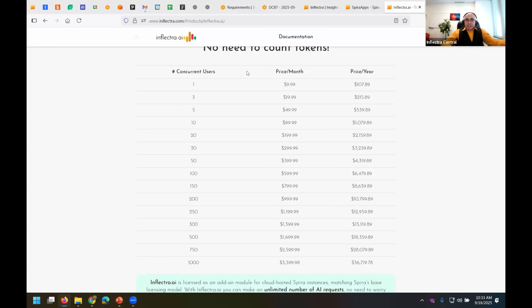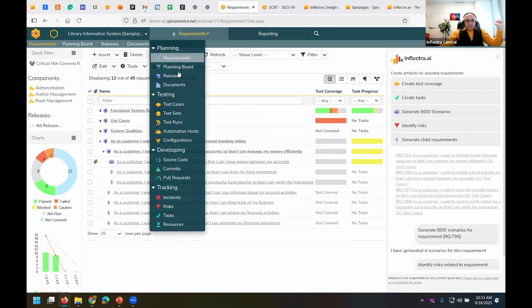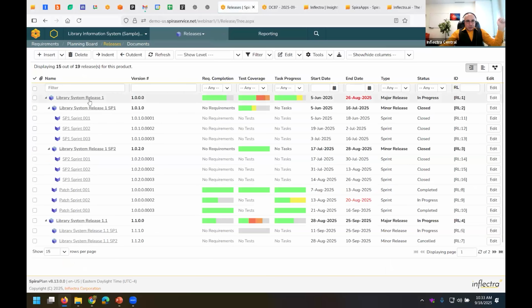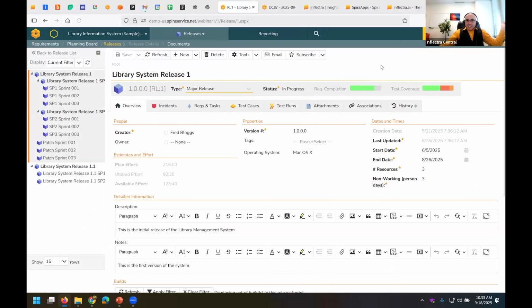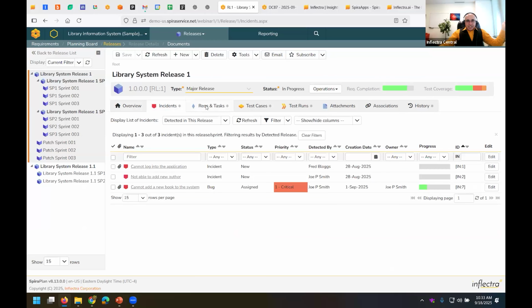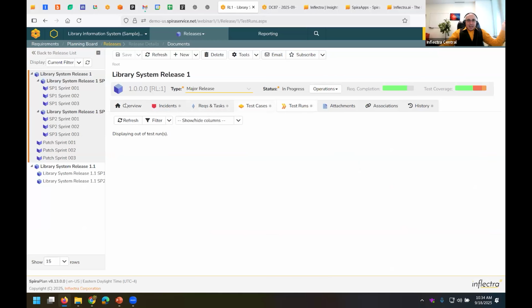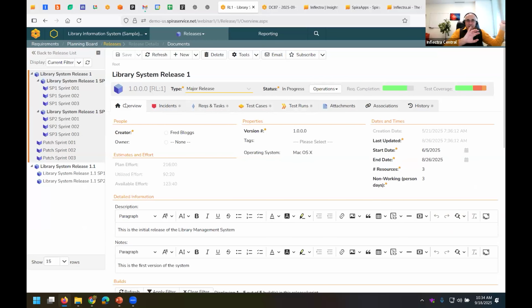On the Spira side of the house, the next piece of AI will be two things. One is release summarization and analysis. So being able to go into a release like this one here and saying, analyze this release, and it will look at all the artifacts, all the things you see here, the incidents, the tasks, the test cases, the runs, and it will give you analysis of this release. That's the next thing coming next month or so.